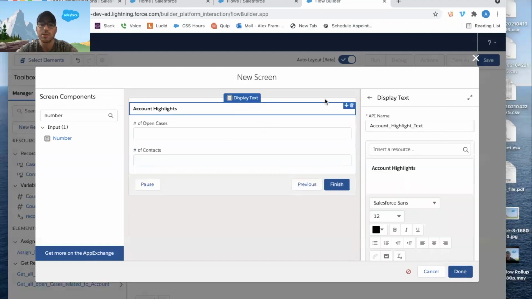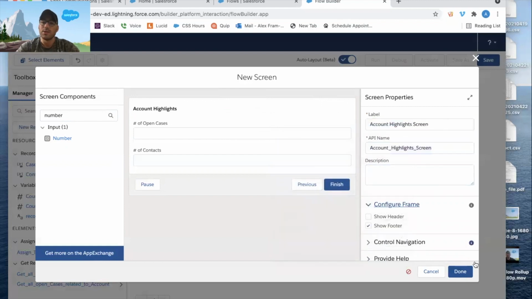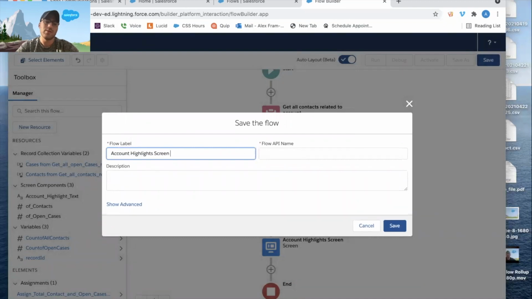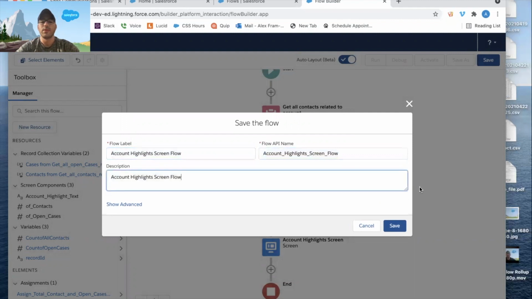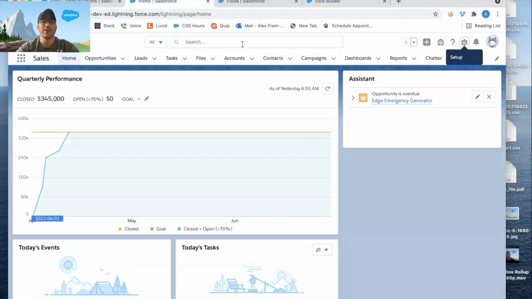And we need to give the screen a label, so we're going to call this account highlights. Click done. We'll click save. Call this account highlights Screenflow. Save. We'll click activate. All right, let's come back into Salesforce.